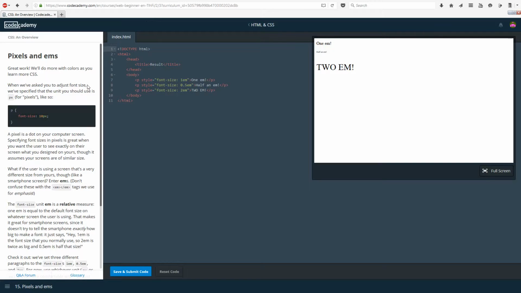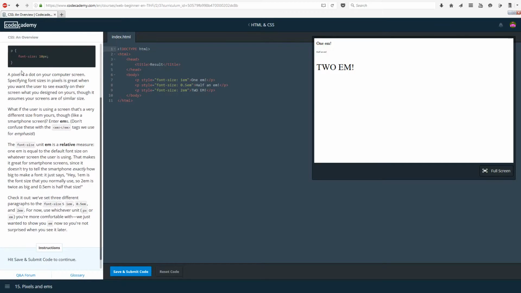So when we've asked you to adjust font size, we've specified that the unit you should use is px for pixels, like so. So a pixel is a dot on your computer screen. Specifying font sizes in pixels is great when you want the user to see exactly on their screen what you designed on yours, though it assumes your screens are of a similar size. Which means that if somebody has a 4K resolution, they're probably going to see what you made 10 pixels much smaller than the 10 pixels on your screen. It depends on the screen size as well, but usually that's how it works.